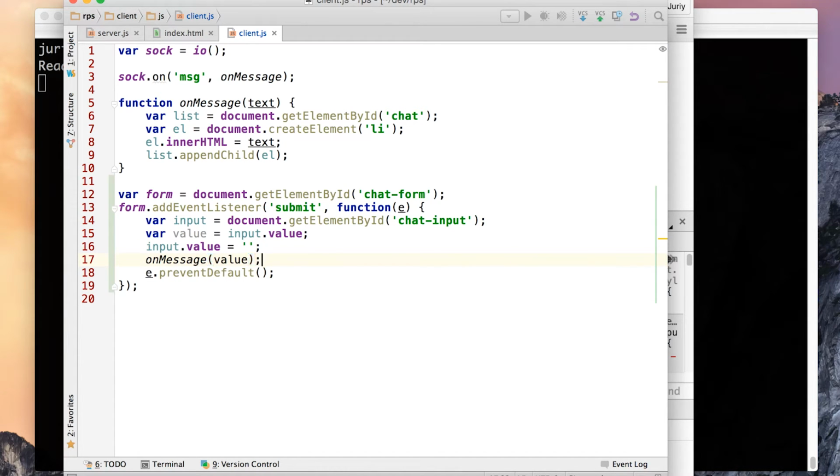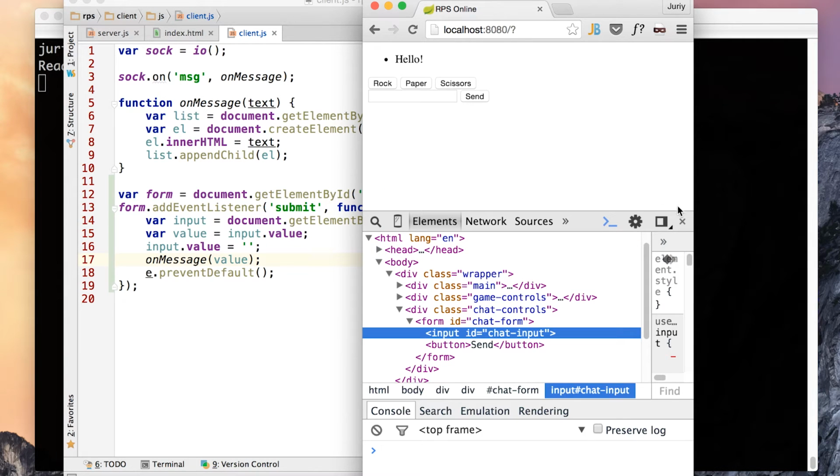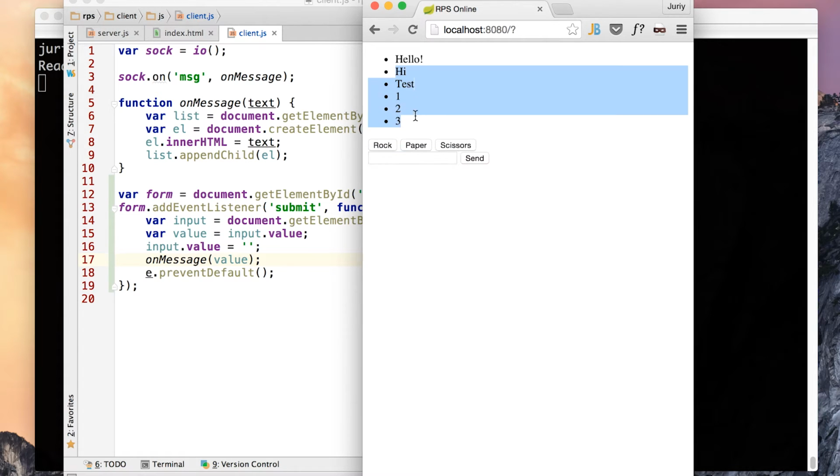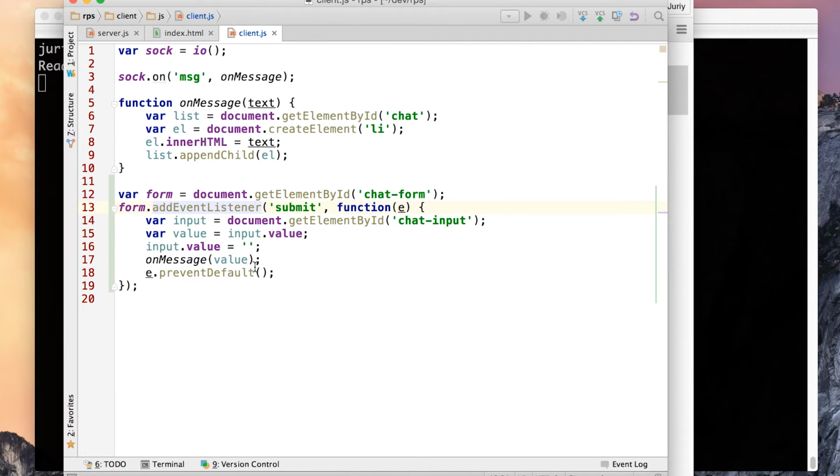So what that will do, it will print the message straight away in the same window. So let's see if that works. Let's reload the page. I say hi, and hi appears in the chat field. That's what I wanted to get. Test 1, 2, 3. So it works, it doesn't yet go to the server, but it works at least. So the client-side code is almost ready.